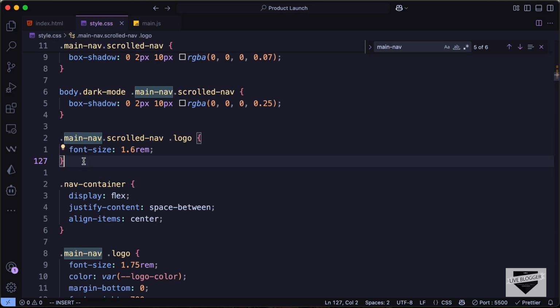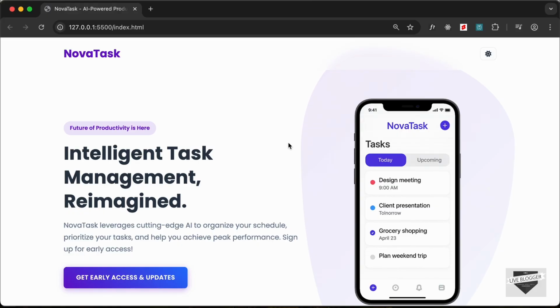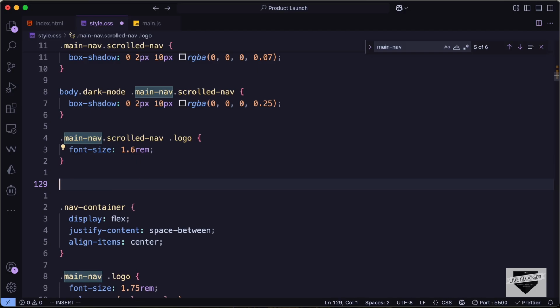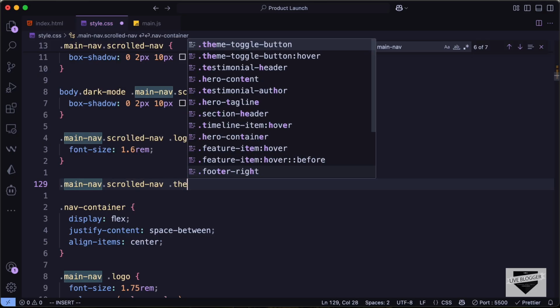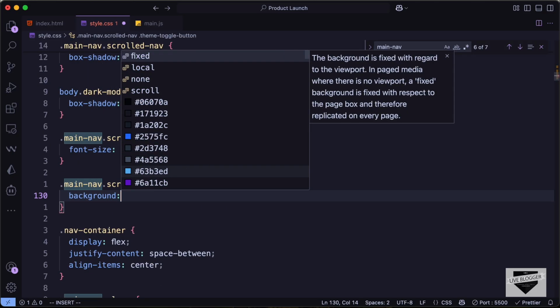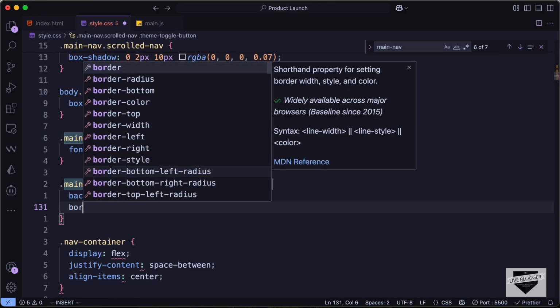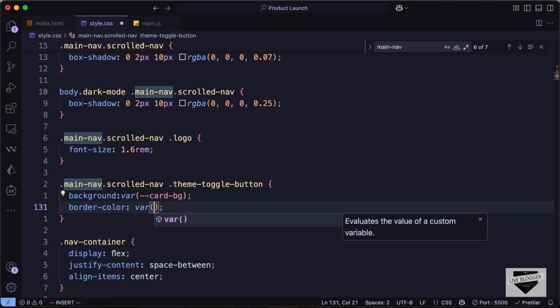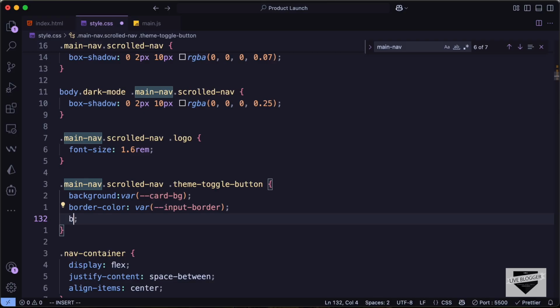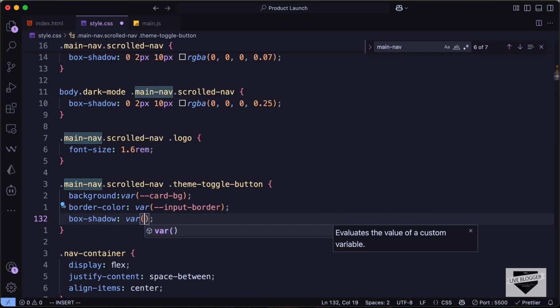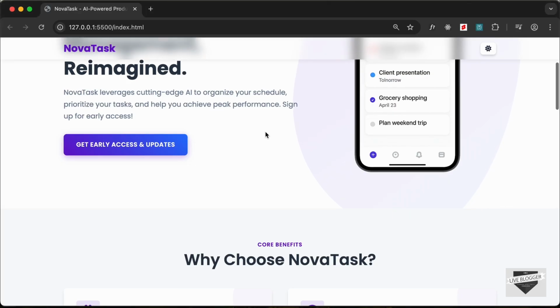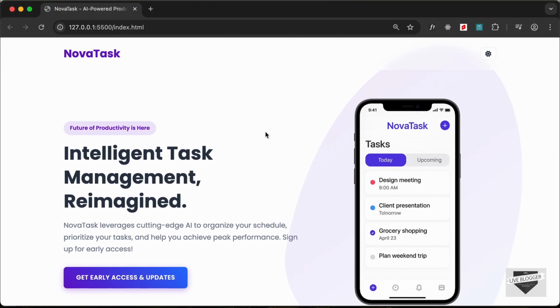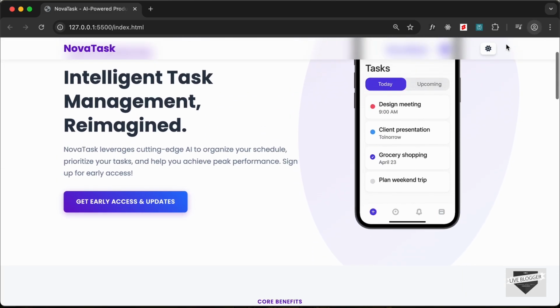And let's also make some changes to the styling of the toggle theme button when we scroll down. So here let's type .main-nav.scrolled-nav .theme-toggle-button, and let's set the background to var card-bg. Let's set the border color to var input-border, and let's set the box-shadow to var card-shadow. And when we hover over this, we will have a different styling. So right now we can see that this is how it looks. If we scroll down, we can see that we have this different styling for this toggle theme button.